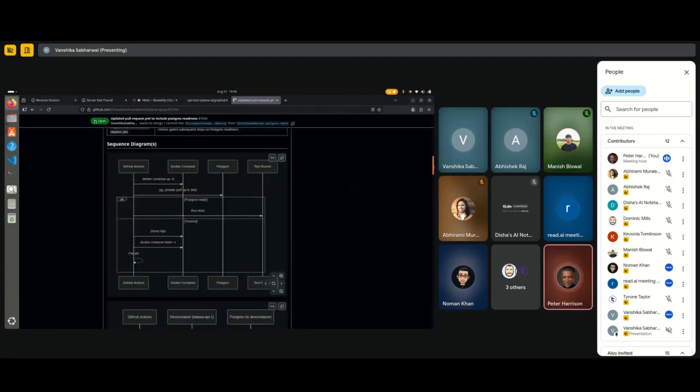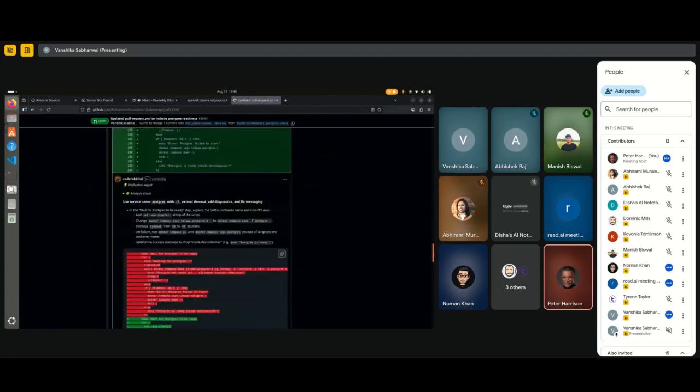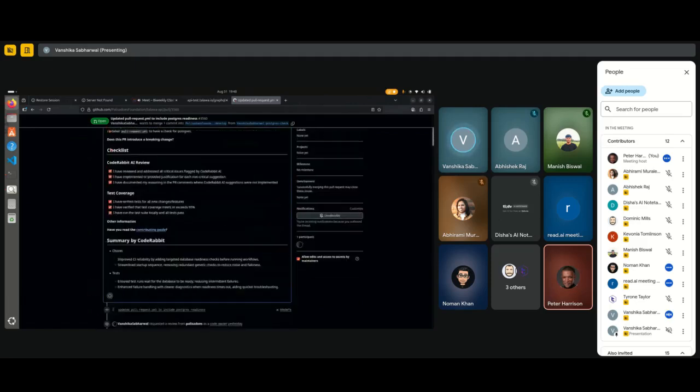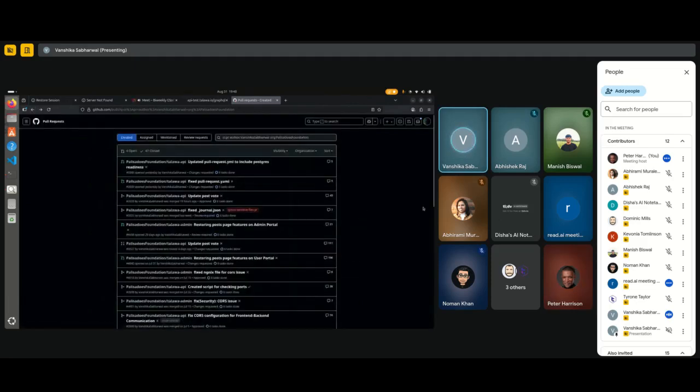But in that case, please work with Noman on this. I want to make sure that we get this going. I don't want to have the API server failing again. It's just not good for us. Yes, sure. I'll have a look once CodeRabbit approves it. Okay, good. Thanks, Noman.